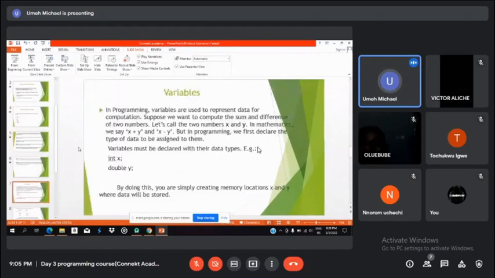Then moving on from them, we have variables. In the programming language, what are variables? Variables are similar to what you have in mathematics, where they will tell you, solve for variable x, and you should find x. x is a variable. I'm talking about mathematics that we all know. They'll tell you to find variable x in some equation. It's the same thing in programming. It's a variable that is used to represent data for computation.